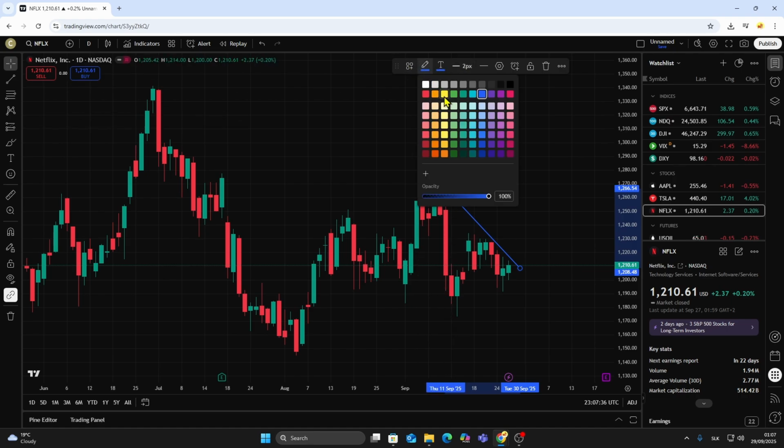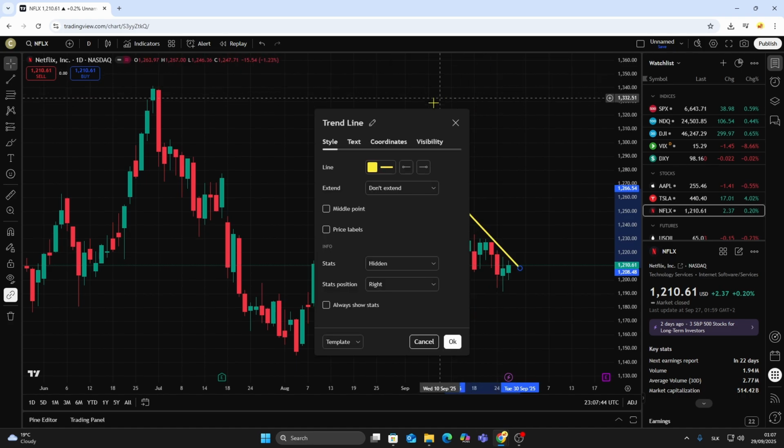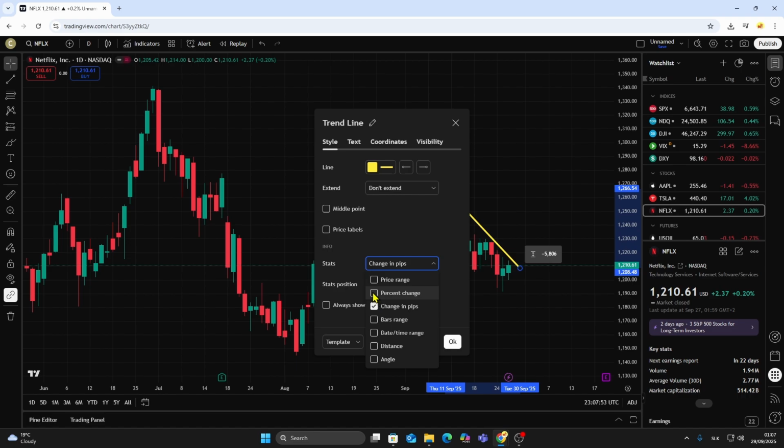In the settings, you'll be able to change the style of the line, extend the line in either direction, adjust the price range, see percentage changes, pip changes, bar ranges, and date time ranges, modify the color and arrow style.